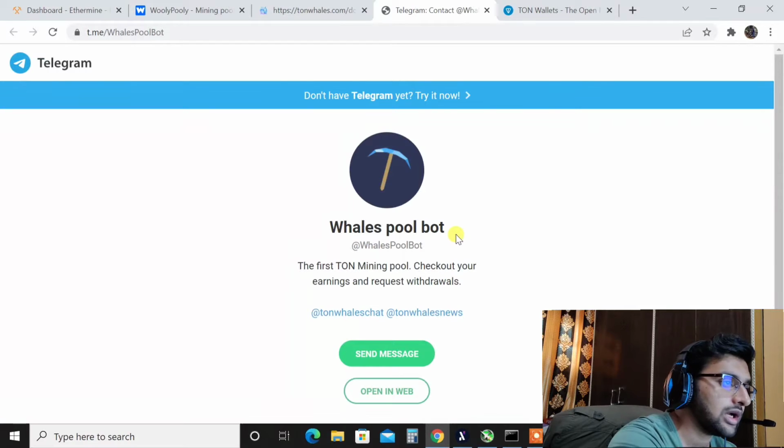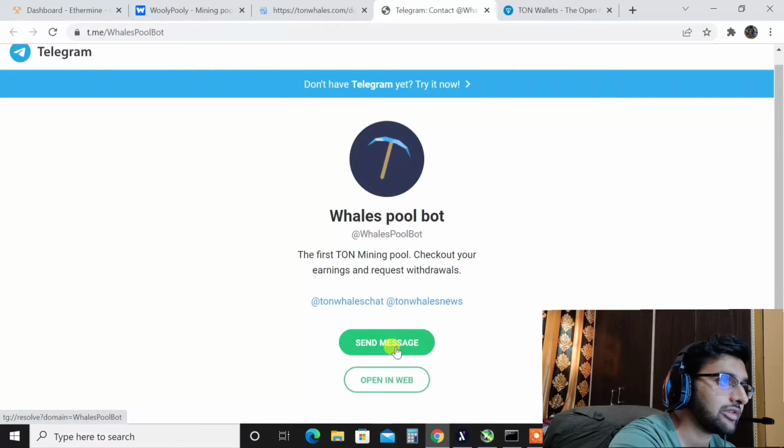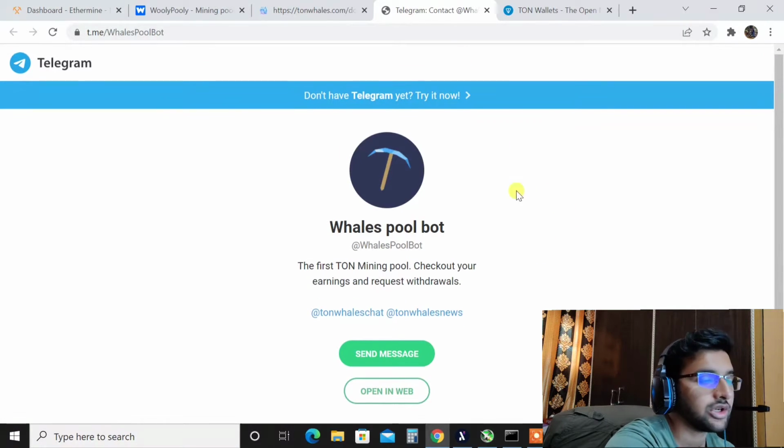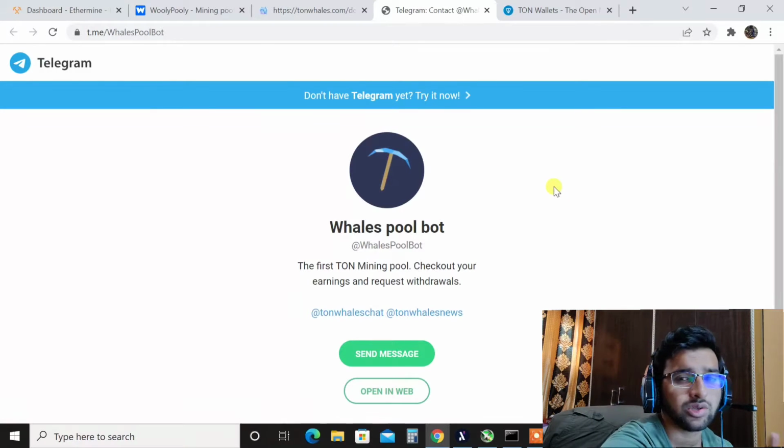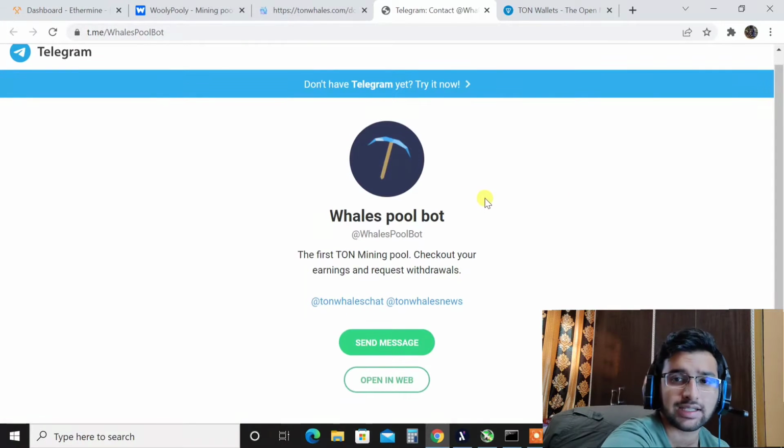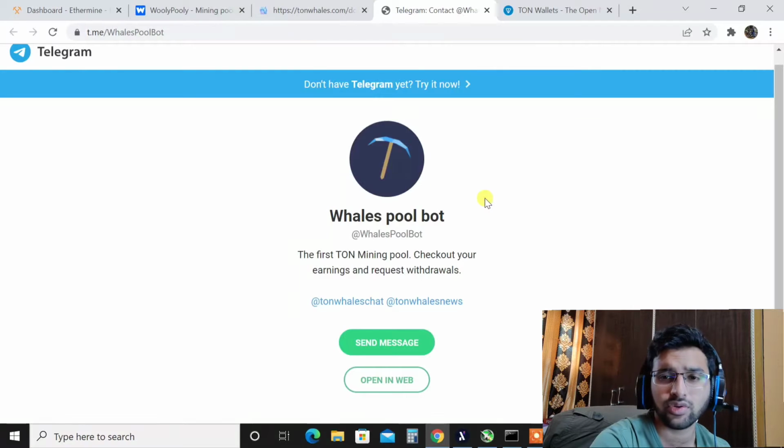Once you are into this, you need to click on send message. For this, you need to have Telegram logged into your PC, or you can do this on your phone as well. It's not necessary to use the PC, but if you use it on PC, it is a little bit better because you have already installed the wallet on your PC. If you have installed it on your phone, then it is better to use it on your phone.